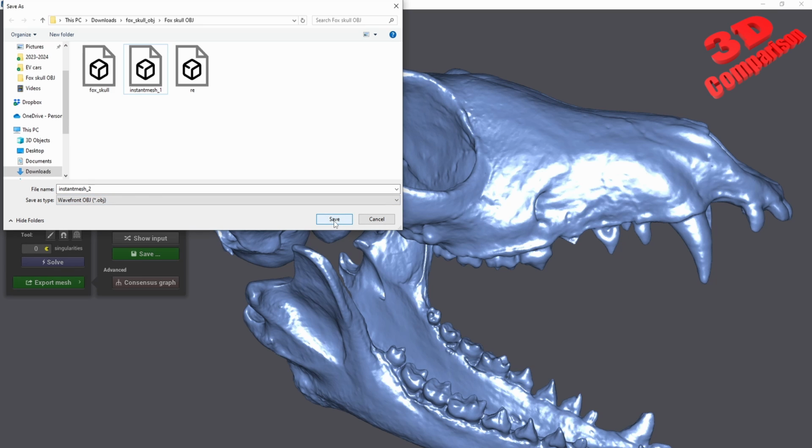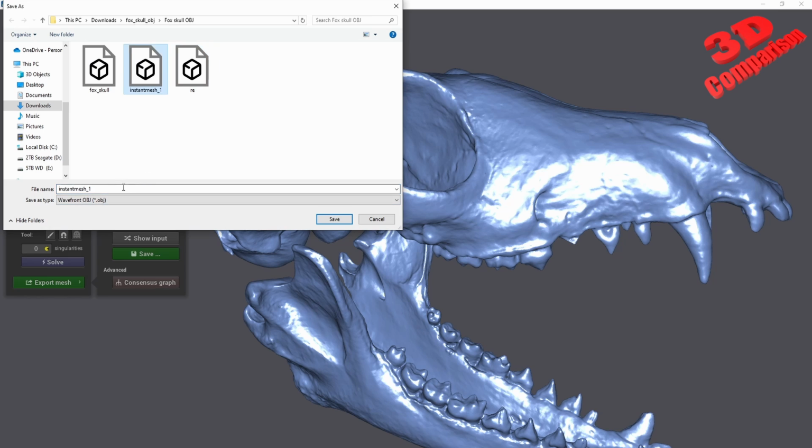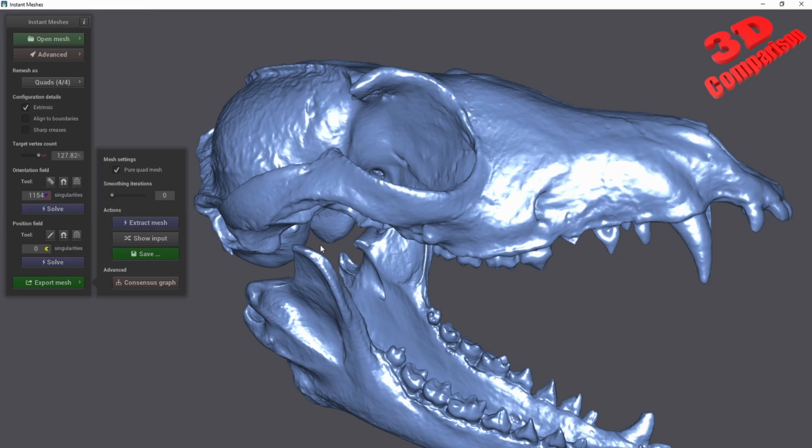And as you can see, if I will hit save, it will say that write mesh unknown file extension. So keep that in mind, just like I said previously, we have to type in that file format. So .obj, and afterwards hit save. This will start saving that file.